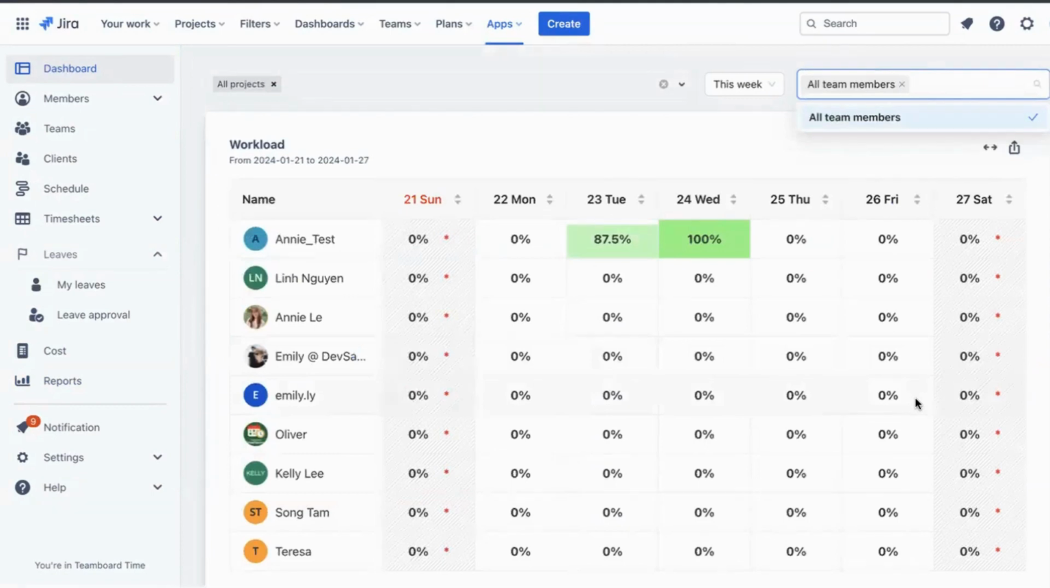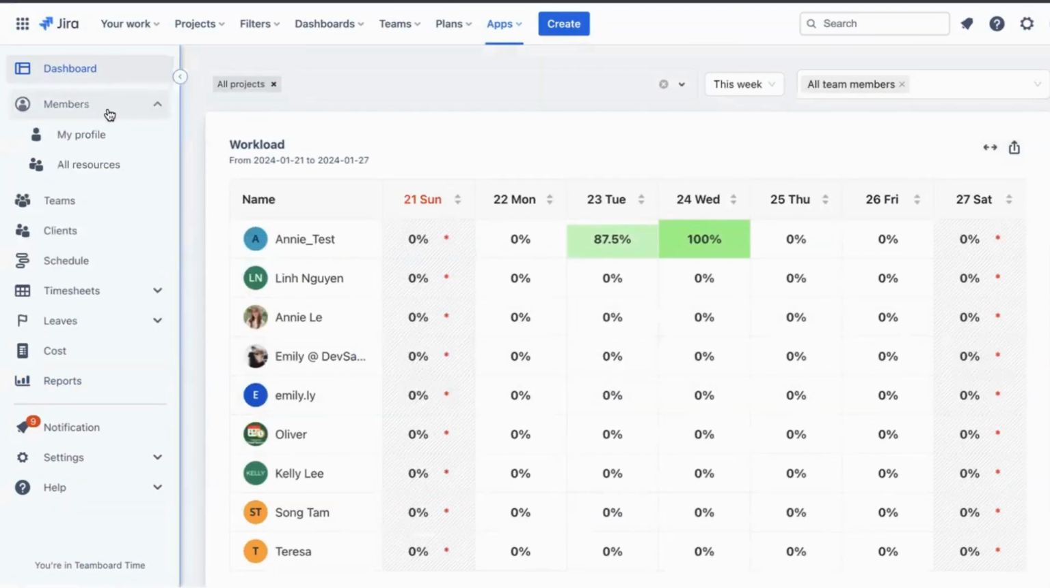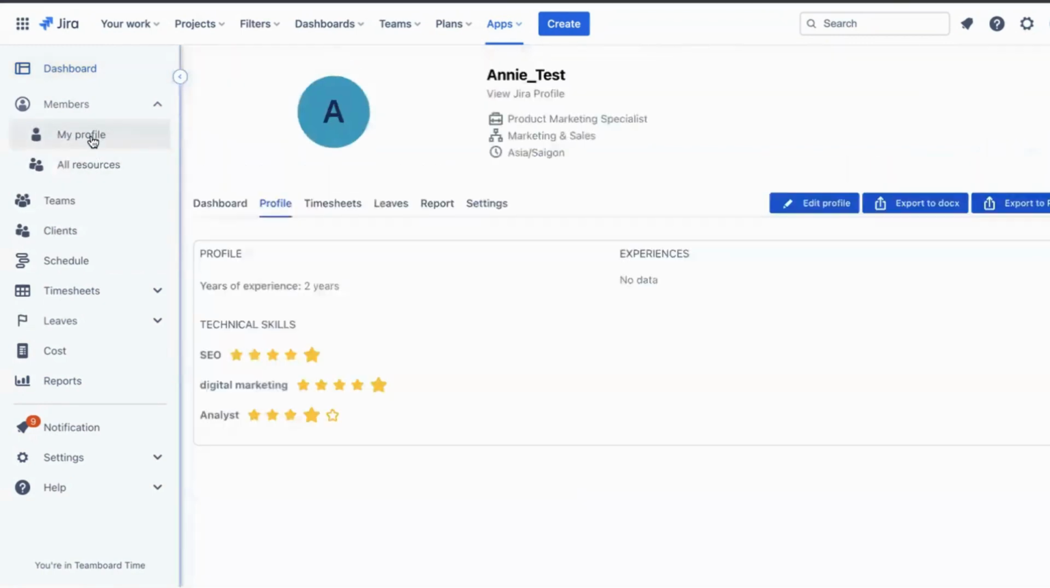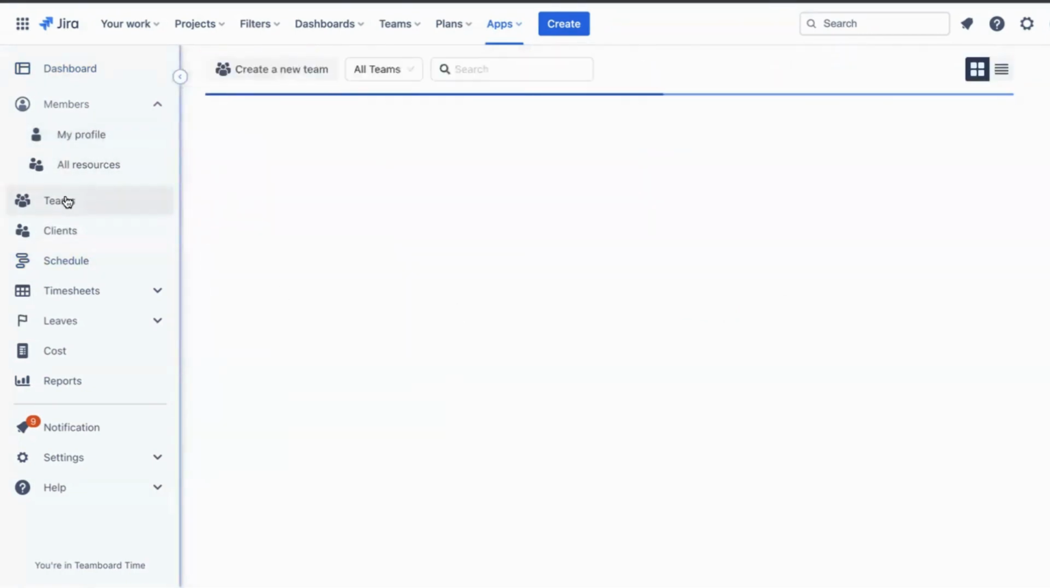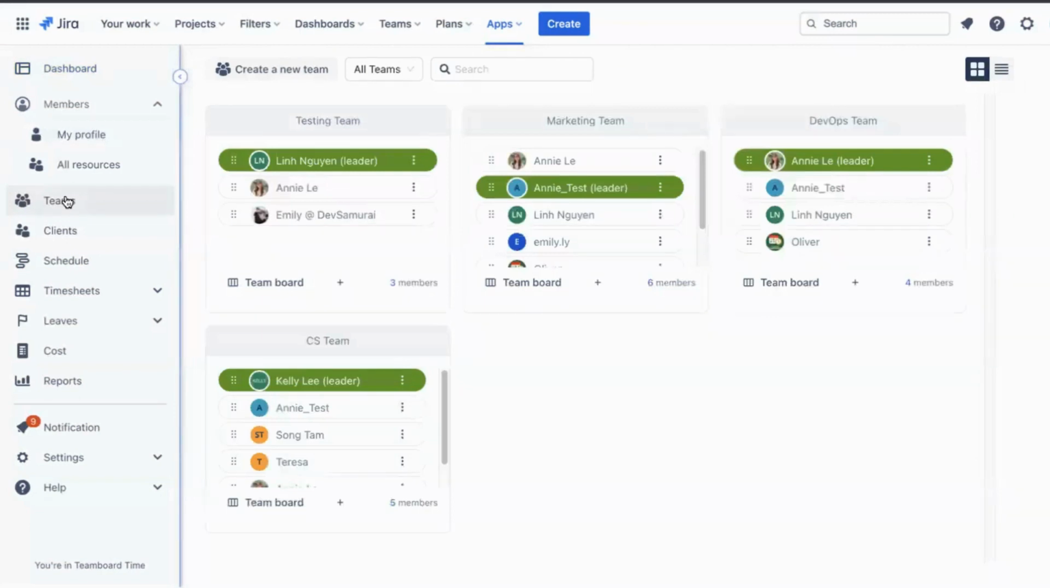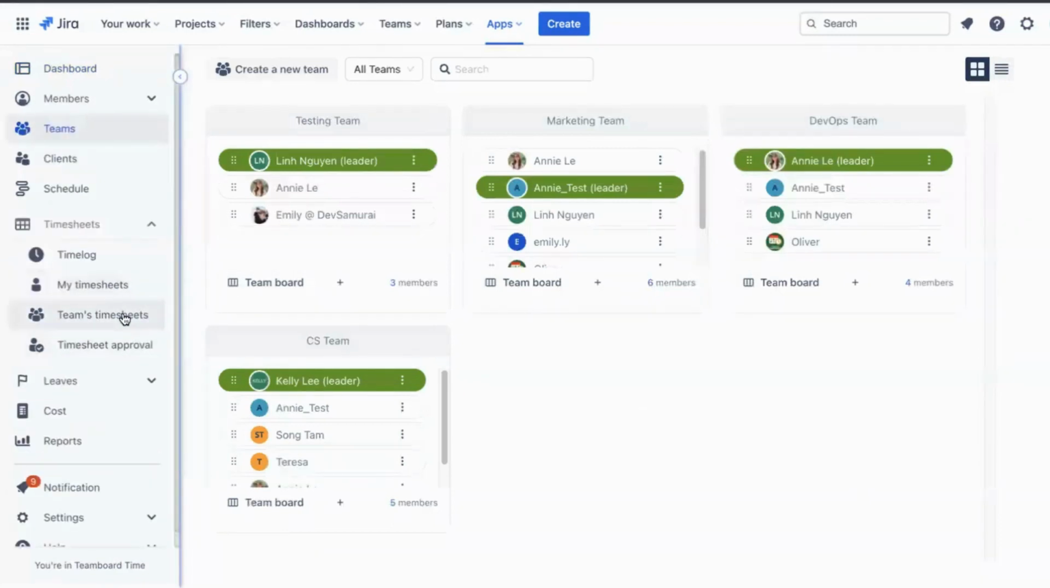To summarize this demo, the TeamBoard time feature covers 5 essential features. First, resource management: we have member sections that allow you to manage detailed profiles, task planning, workload management, leave requests, and events or vacation planning. In team management, we also support specialized tools designed for team leaders to streamline project-based management, including scheduled tasks, costs, and team timesheets.